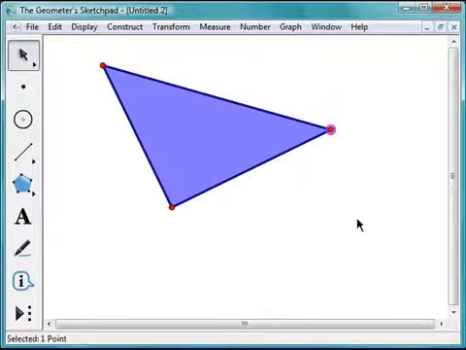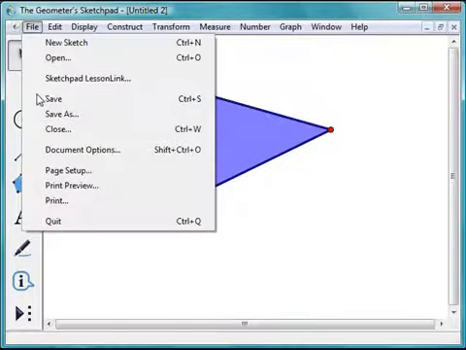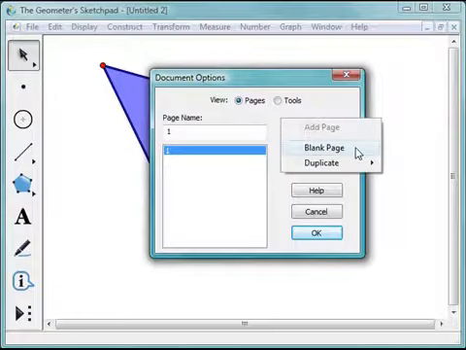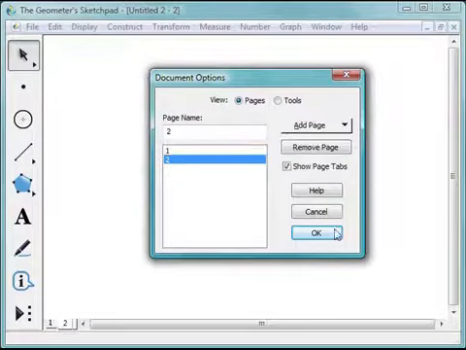And my triangle does. If yours doesn't, undo and do whatever you did over again, making sure that the proper things are highlighted when you place your points and so on. Once your triangle does pass the drag test, I'm going to move on, and to move on, I'm going to add a blank page to my sketch. So I'll choose File, Document Options, and I'll choose Add Page, and then Blank Page. And I'll click OK.